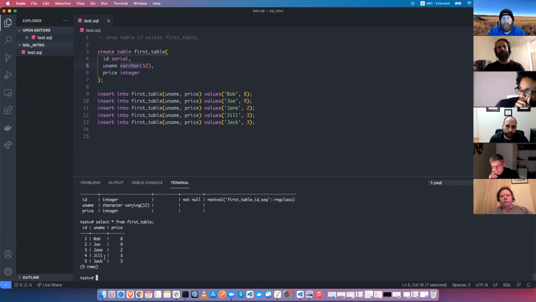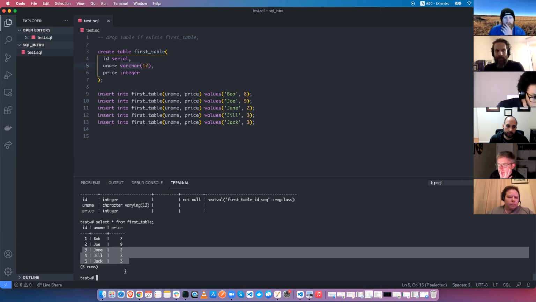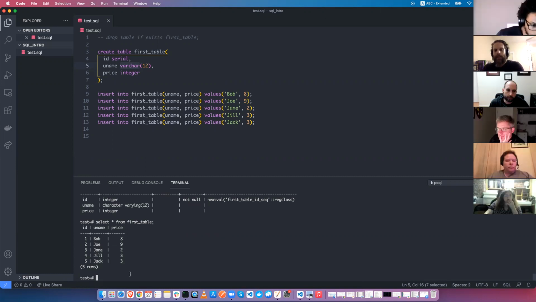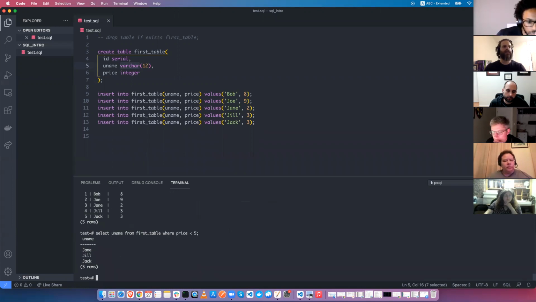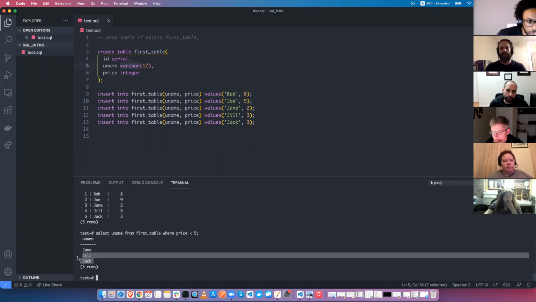All right, so someone help me do this. So I want to get all of the names of the rows where the price is less than 5. So select uname from first table where price less than symbol and 5. Okay, and we get a semicolon. Semicolon, yeah. Good, so that works.